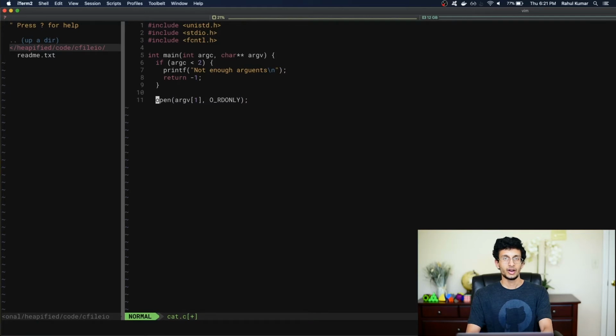Open returns something called a file descriptor. A file descriptor is just a non-negative integer that your operating system uses to keep track of which files your program has opened. So let's create a variable to store our file descriptor. So let's say int fd for file descriptor, and then let's say fd equals open, like so.